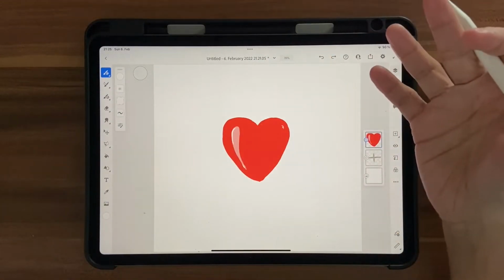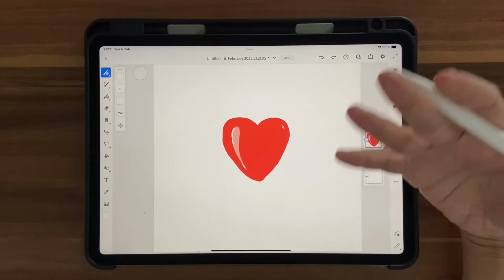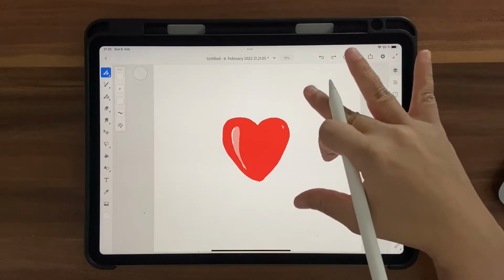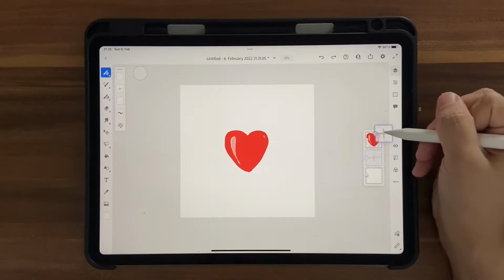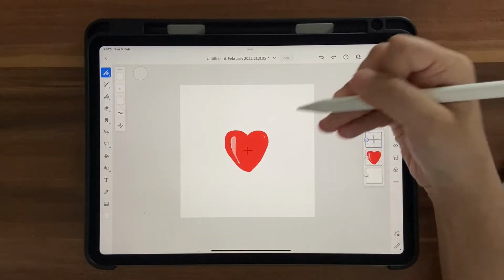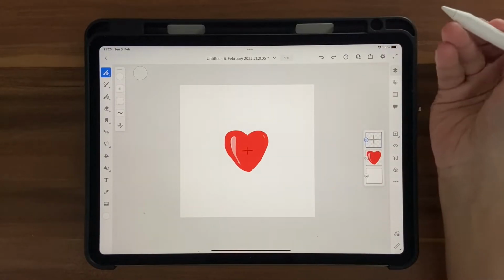This is all not necessary. If you want, you can add it. Otherwise, you can just skip this part and just keep the red heart. All right, so now that's ready. I'm going to bring this one up here because I want to see my square or the cross, the center of the artboard.